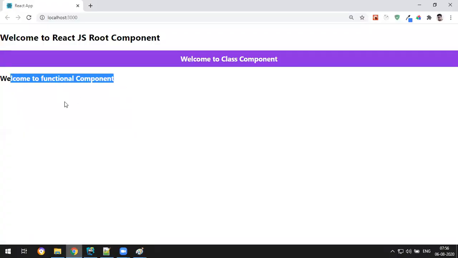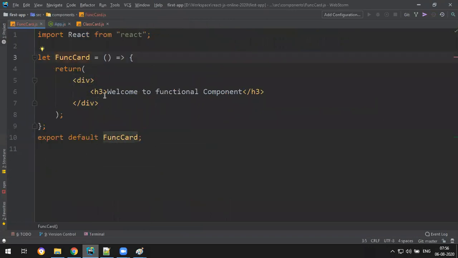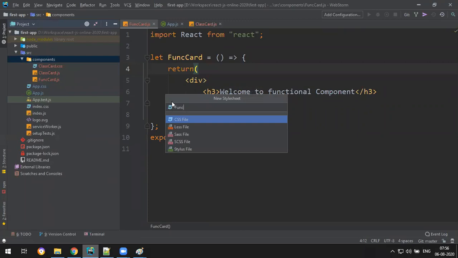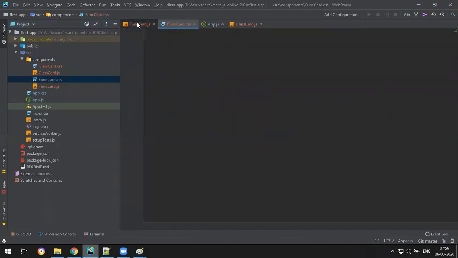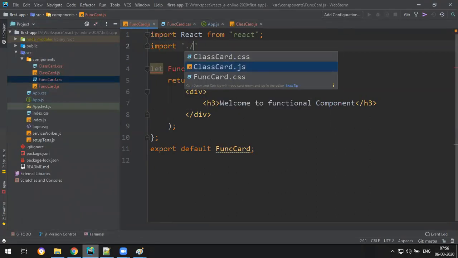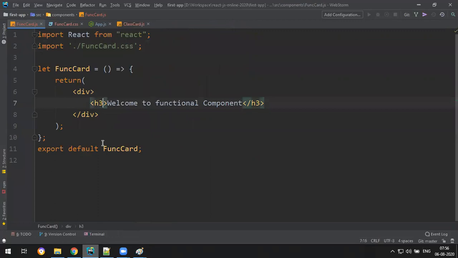So now let's write some styles also for this functional component. So what we do is go to the functional card styles. I'm going to apply not the local, not the internal. Let's write directly external styles. So what you do, you have to create one new CSS style sheet, funccard.css. Let me import here. How to import? Import dot slash funccard.css. And how to add styles is h3 with the class called orange. So I've given a class called orange.